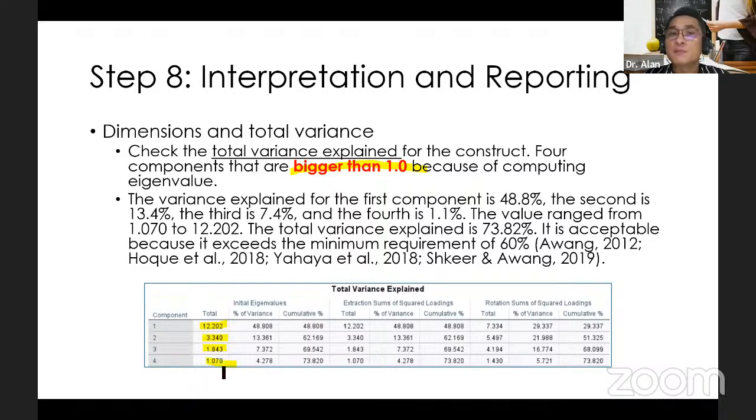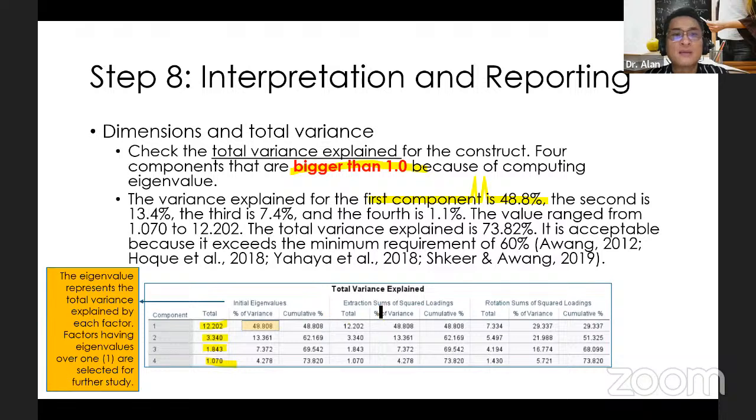1.07 is still bigger than 1. So that means we are going to have 4 different components here. In other words, the first component contributes 48.8%. The second component contributes 13.36%, the third one 7.4%, and the last one 4.3%. All together, the total variance explained is 73.82%.